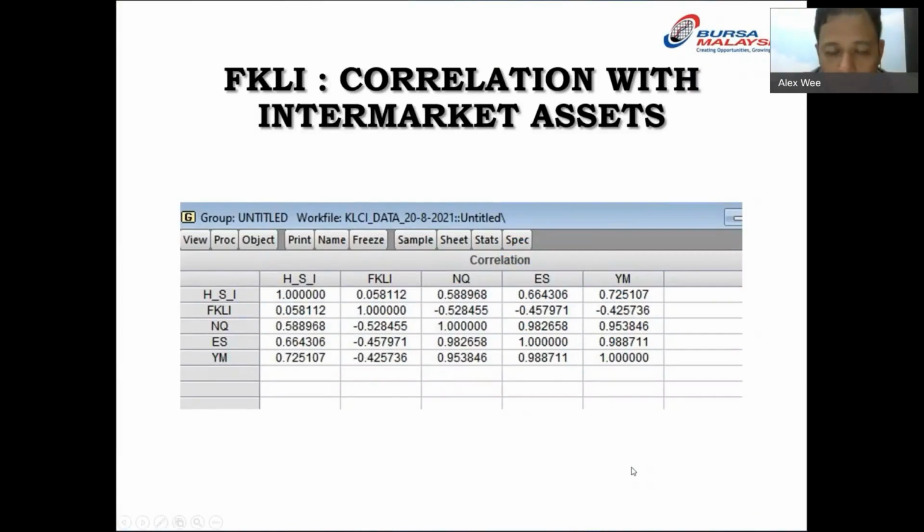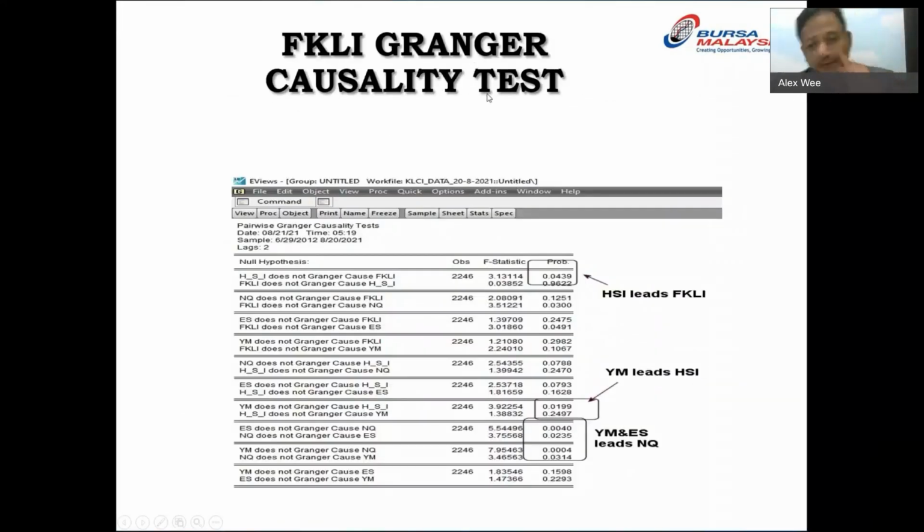to predict FKLI or FCPO. So for example, for FKLI, related data to predict it could be HSI, the Hang Seng Index, Nasdaq, S&P, or Dow Jones. This is important as an ingredient to your model. Your model is not only to capture the volatility clustering, but also to find what can lead FKLI.